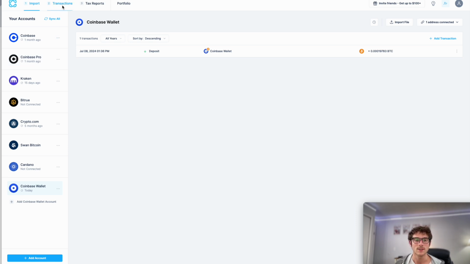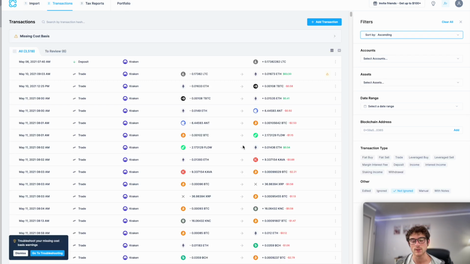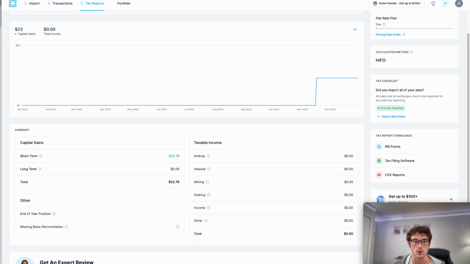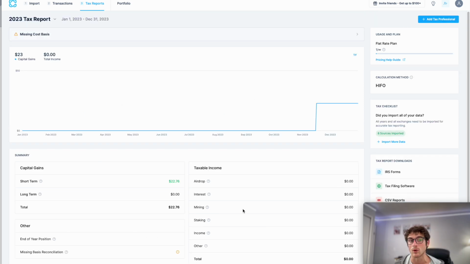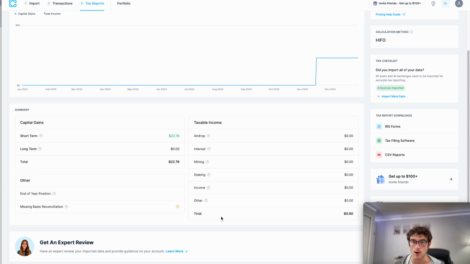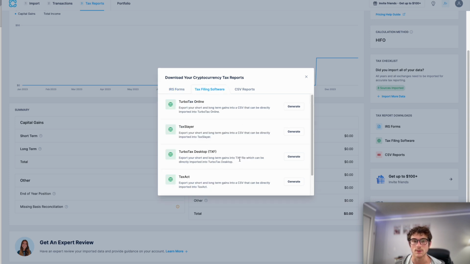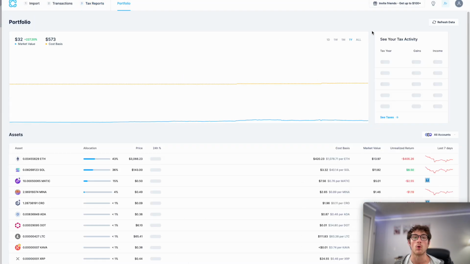The next step is heading to the transactions page. Now, this is where you can edit and reclassify any of your imported data. Here, you can filter for specific transaction types, or you can edit and reclassify transactions as you see fit. On the tax reports page, this is where the magic happens, and this is where you can actually do your taxes using CoinLedger. Here you can view your short-term capital gains and losses, as well as any crypto income that you have made for the year. You can also view and download your IRS compatible tax forms or tax forms compatible with tax filing software like TaxAct or TurboTax.